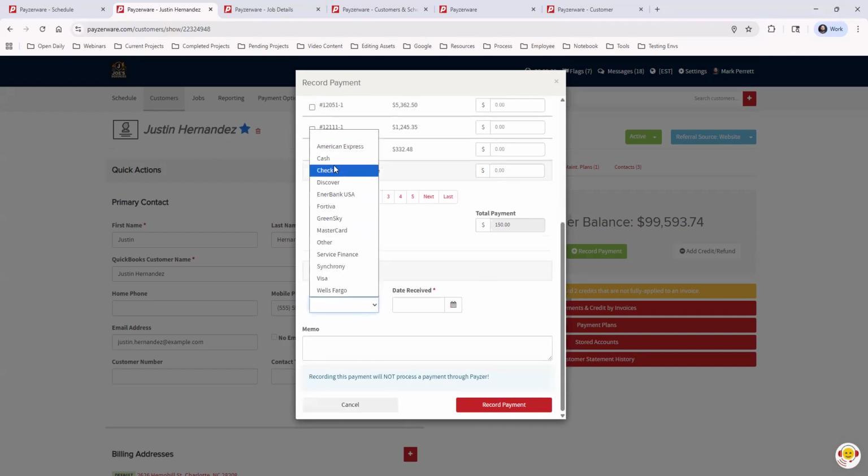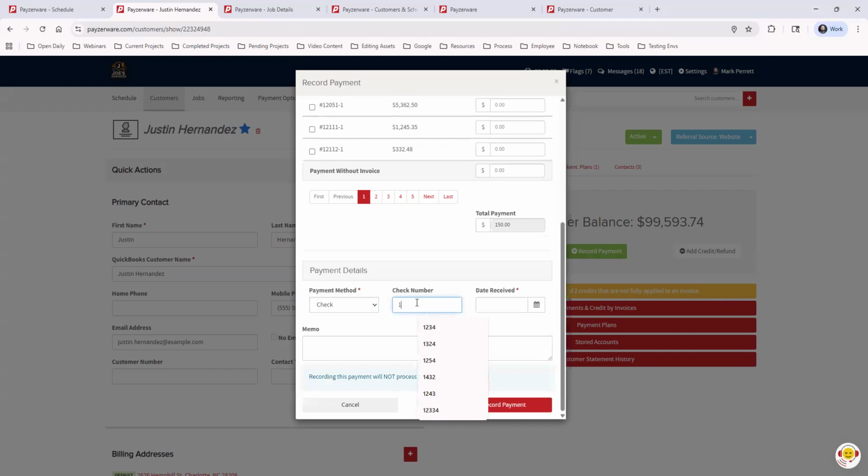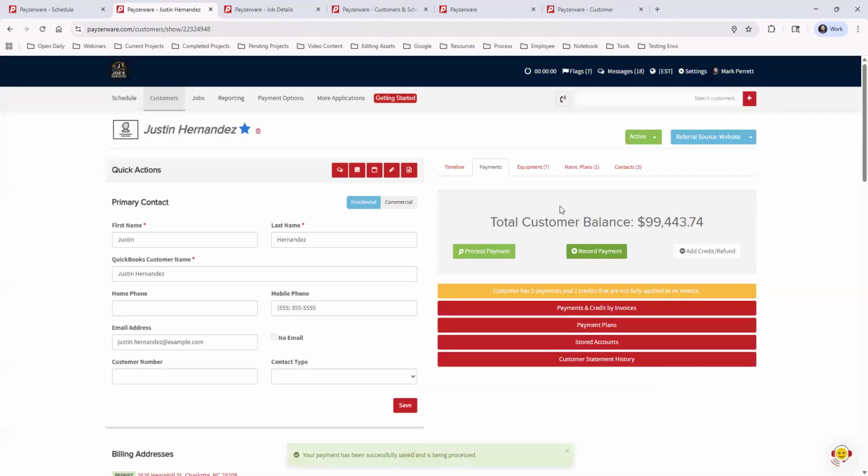And let's say that the customer used a check today. Add a memo if you need for historical reference, and then hit record payment. We can see the balance has gone lower. And then when you go to check on that invoice, you'll see that it's marked as paid.